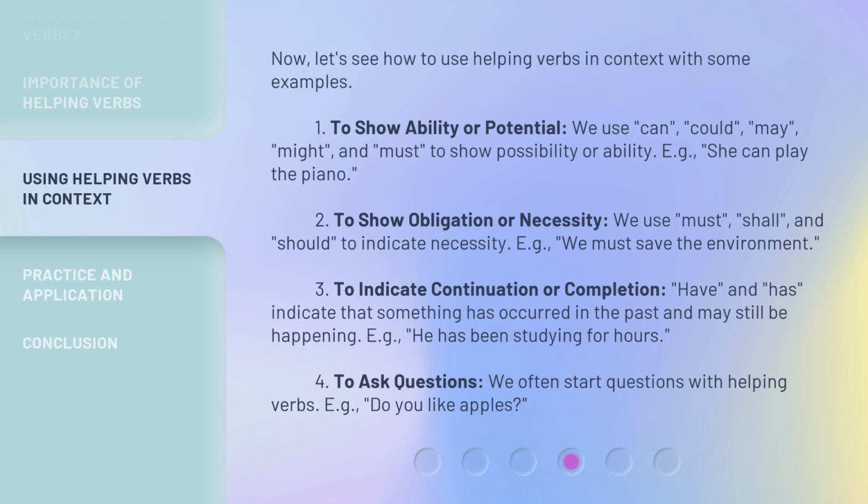3. To indicate continuation or completion, have and has indicate that something has occurred in the past and may still be happening. E.g., he has been studying for hours. 4. To ask questions, we often start questions with helping verbs. E.g., do you like apples?